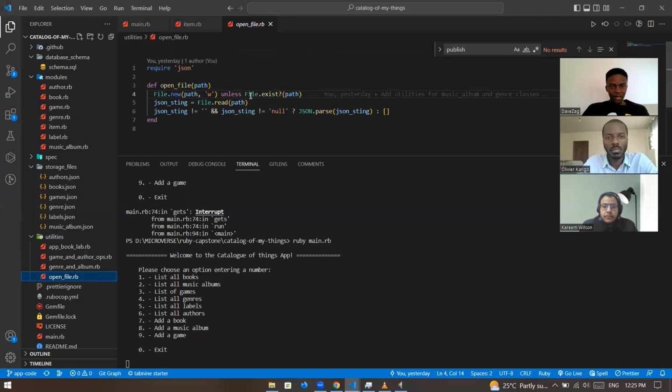It creates a file unless the file exists, and then it will read the file. Since they are JSON, it will return a JSON string, and if it's not empty and not equal to null, it will parse that JSON string. Otherwise, it will return an empty array. That's what we are using to loop over and also display and write our data. So thank you.